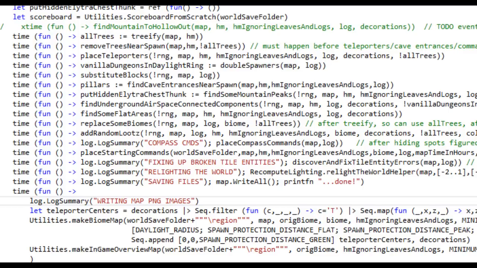Place teleporters puts the teleporters in the four corners of the map, as well as the different path blocks that lead up to it. Double spawners takes a vanilla dungeon that has a spider spawner in it and turns it into an extra hard dungeon with the spider spawner and a skeleton spawner in it, for example. Substitute blocks changes all the stone in the world to andesite and changes certain pockets of ores into spawners and adds coal blocks and stuff like that.